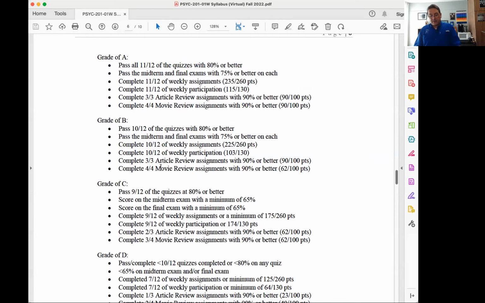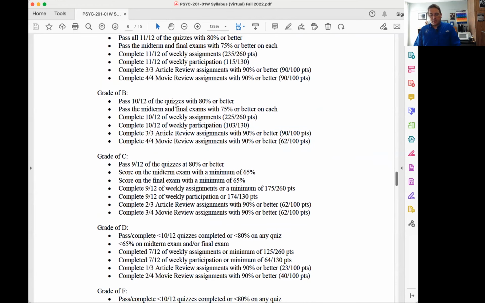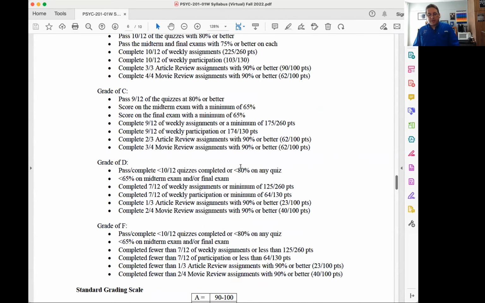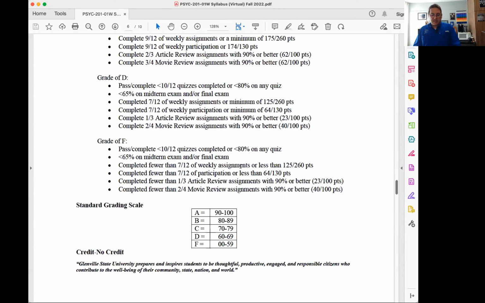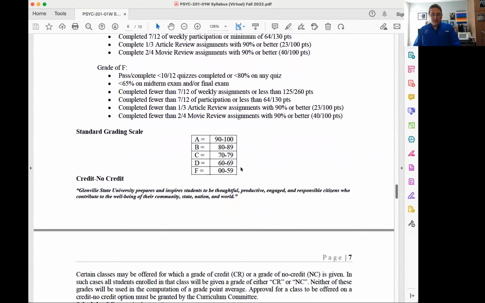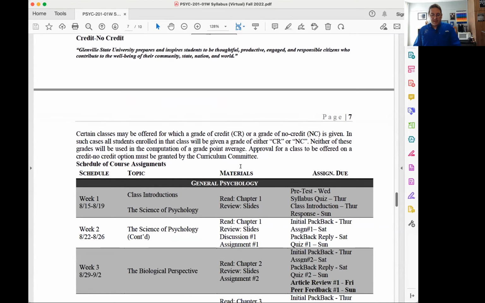Same thing with the grade of B here, regardless of what it says within Brightspace. If you meet all these criteria, you're probably already sitting at a B even in Brightspace. But anyway, some people like numbers. This will give you an idea. If you meet these requirements, then you'll certainly be at that grade.